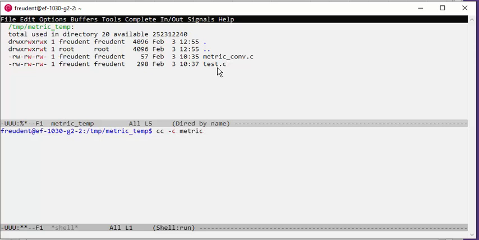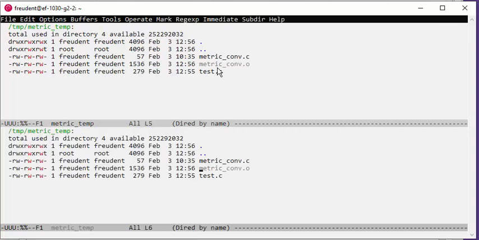Let's say metricconv.c, and look at the current directory. Now we have a metricconv.o file.